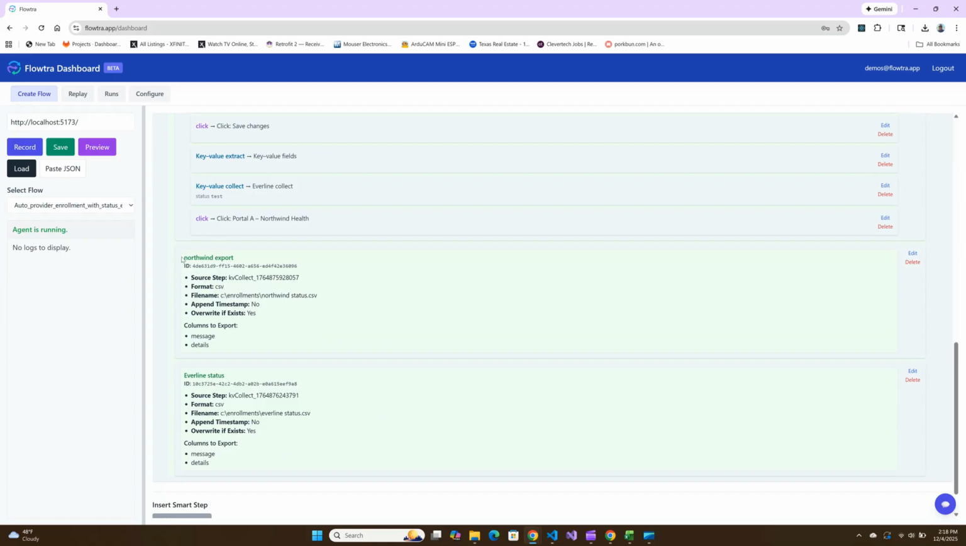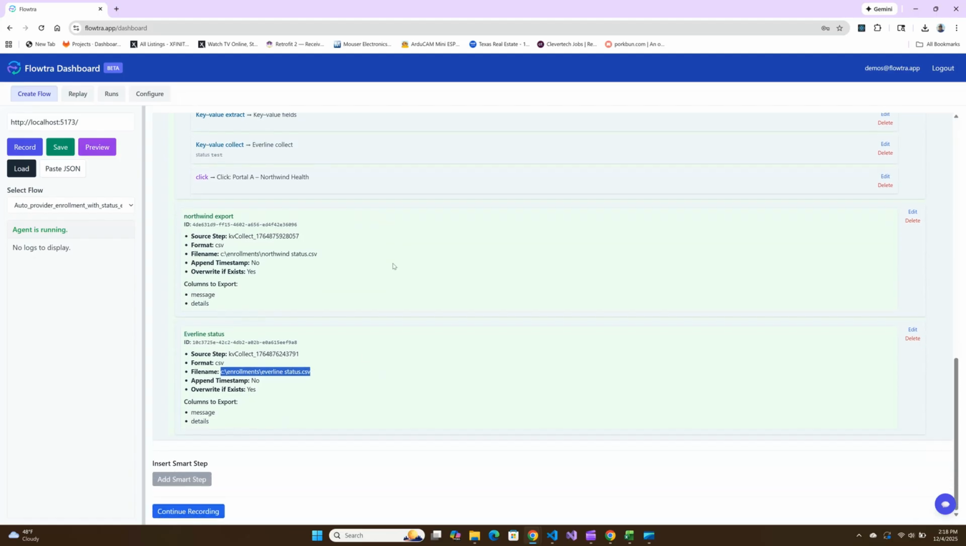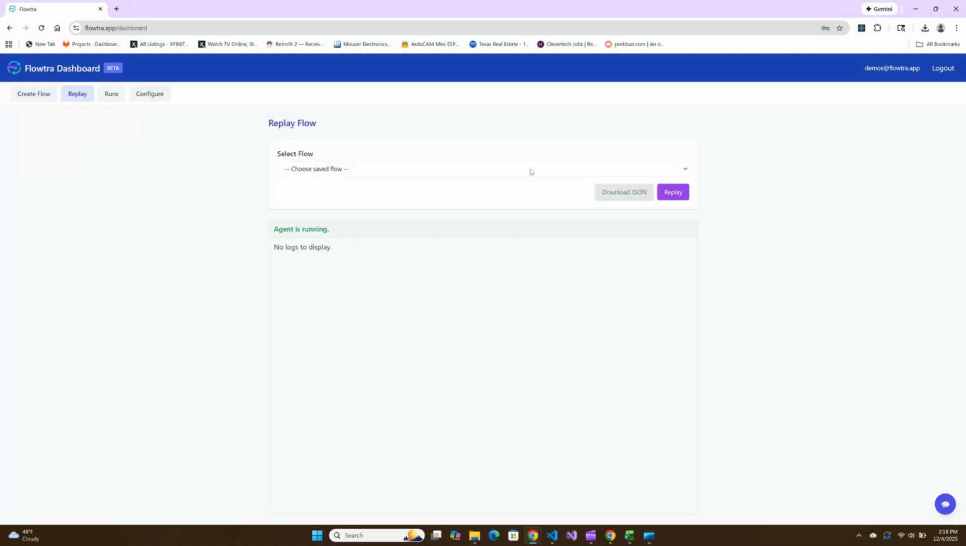At the bottom of the flow, outside the loop, I've added 2 export steps. These export steps take all the status rows we collected and write them out to a corresponding CSV file. Each row in that CSV represents the confirmation message and details we grabbed from the screen.